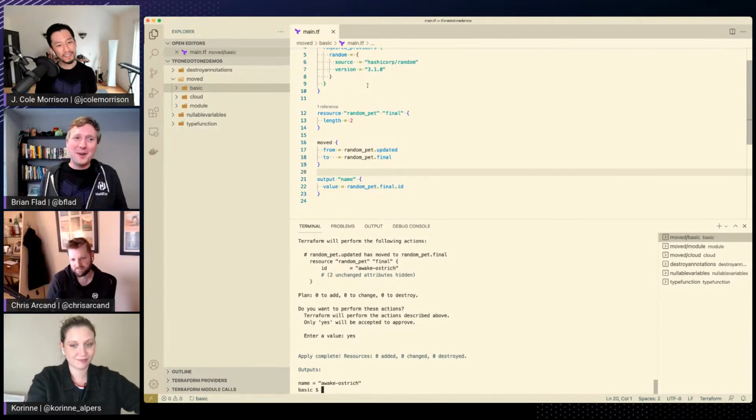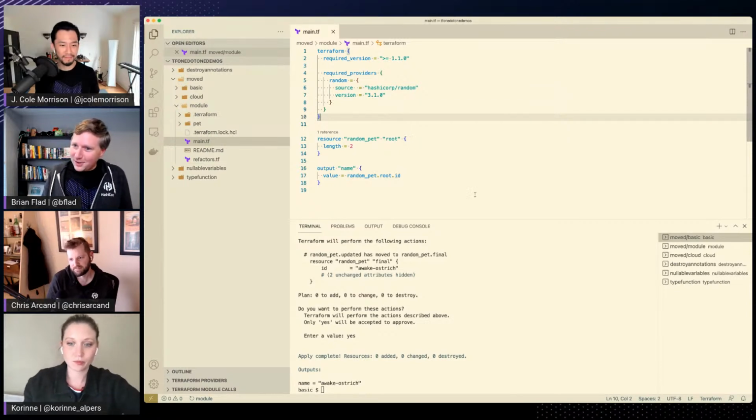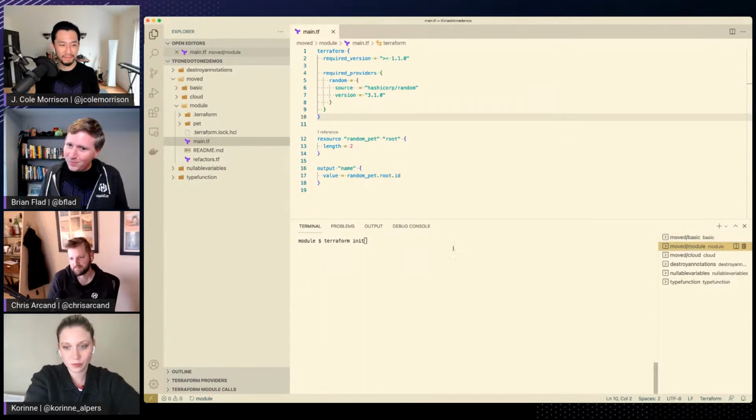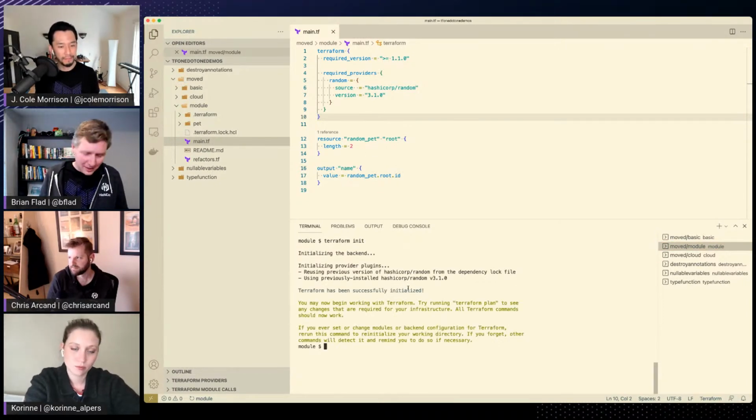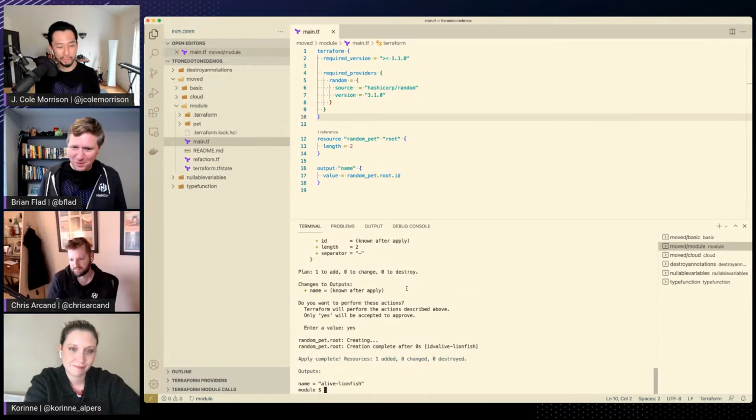Now we can talk about more advanced scenarios, because this is where it gets really fun and interesting. So we're going to move over to our little module here. Okay, we're going to start off with a similar setup. We have a starting pet in a root module. We can go ahead and just init this. That's great. And if we apply this, wonderful. Okay, so we're going to create it. Let's see what animal we get today. We got a lively bunch of animals here today. Very exciting, but it's a lionfish this time, so that's very exciting.